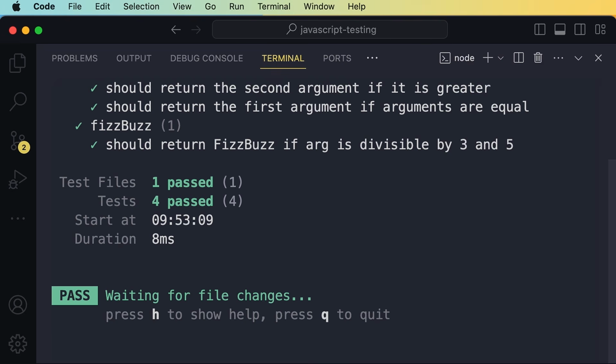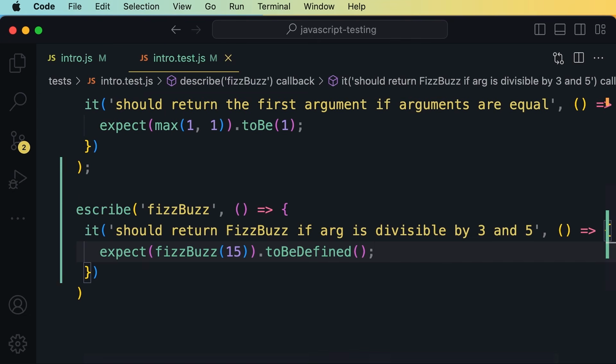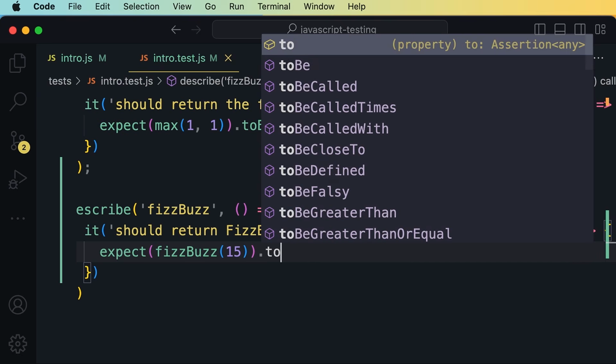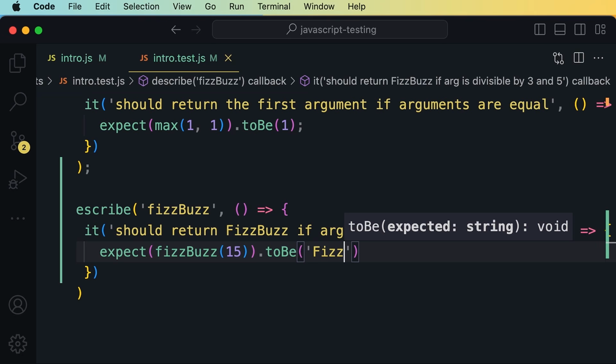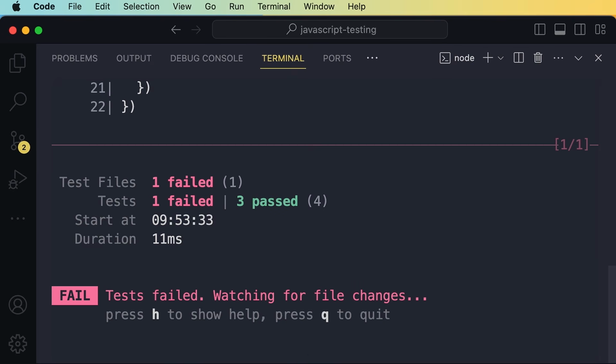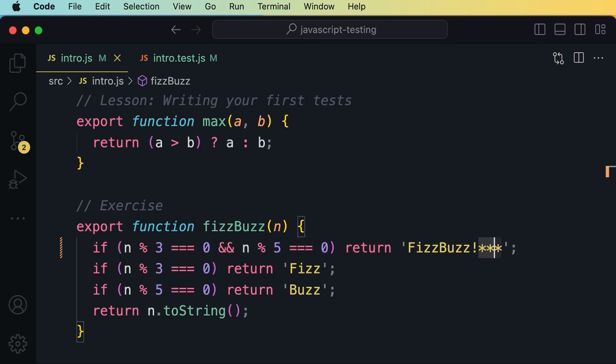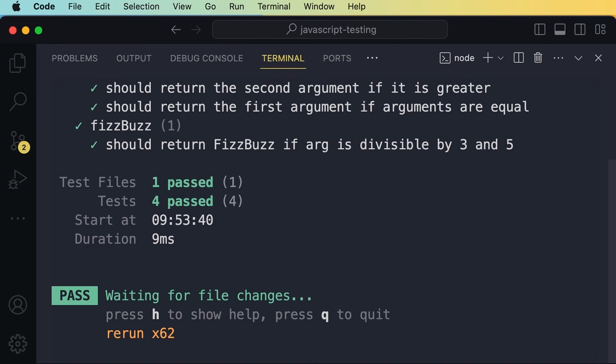We can also have false negatives, tests that always fail even though there's no bug in our production code. So this technique is very useful to prevent false positives and false negatives. We want to make sure that our test code and production code are in sync, or in other words, we're testing the right thing. So let me bring back the toBe matcher and compare the result with fizzBuzz. Okay, now we have a failing test, lovely. So let's go back and fix the bug. Good. So we're done with the first test case.